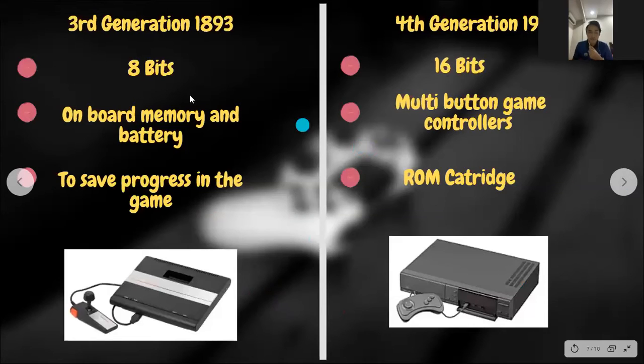So for the gaming consoles, I started with the third generation, which was released in 1983. So we started with 8 bits, so it can perform 256 units of data at one time. We also have onboard memory and a battery, which allow the user to save progress in the game.